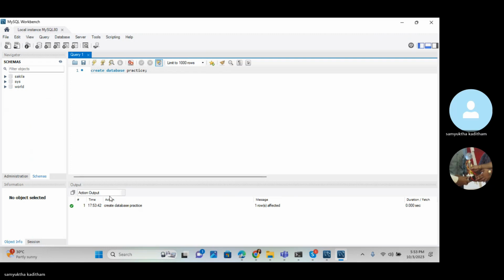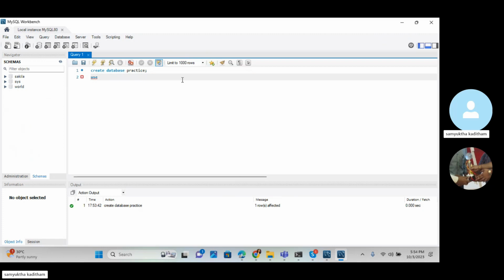There it is written created database practice. Now you can use the function, use database name, like before. First we have to select the database. Use the practice database name directly. That's why I thought you may get confused, I am just telling you.